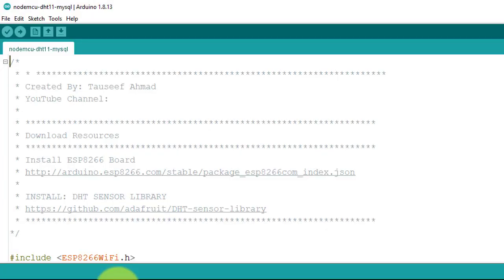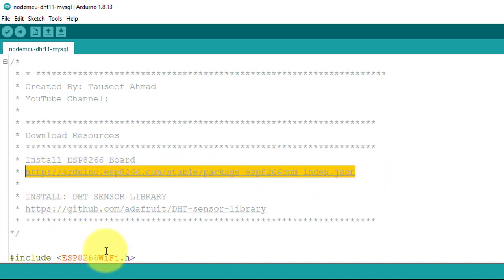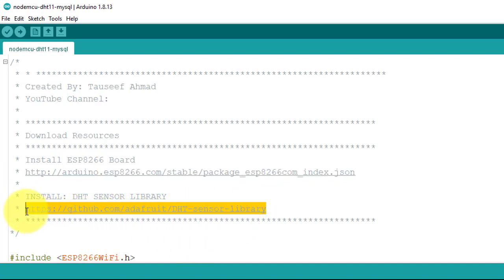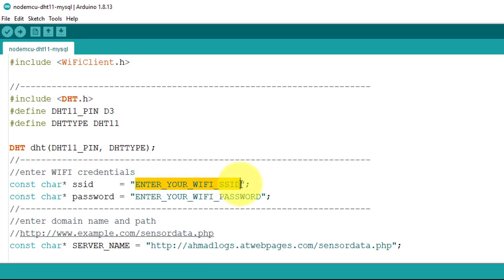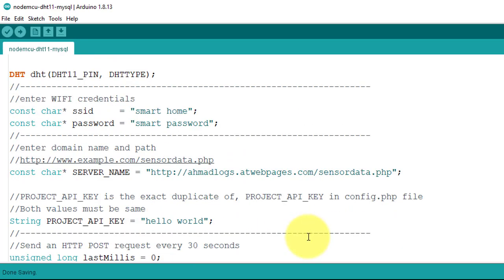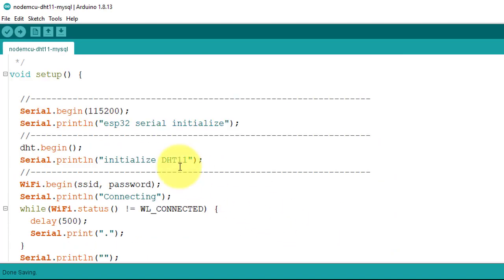First, you need to install the NodeMCU board. And you can use this URL to install the NodeMCU board. Next, you need the DHT sensor library. And I have added this link here to install the DHT11 sensor library. Next below, just enter your router's SSID and password. That's all. Now the code is ready. Hit the upload button to upload the code to the NodeMCU microcontroller.